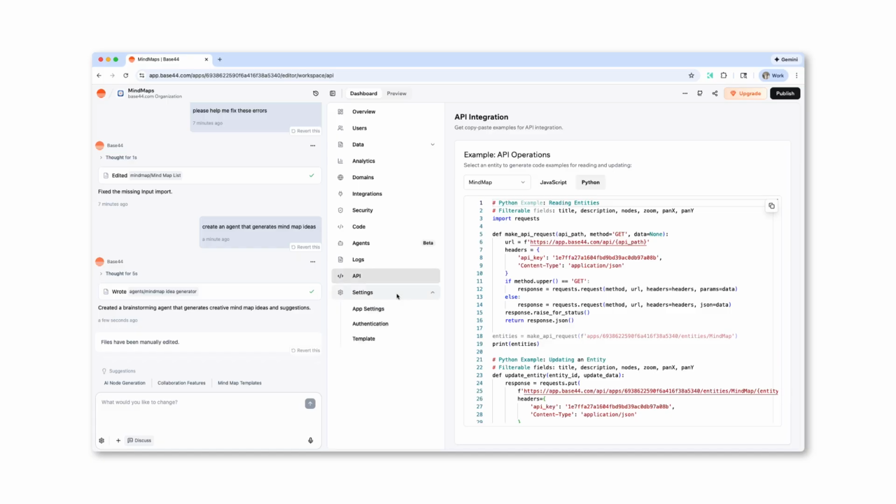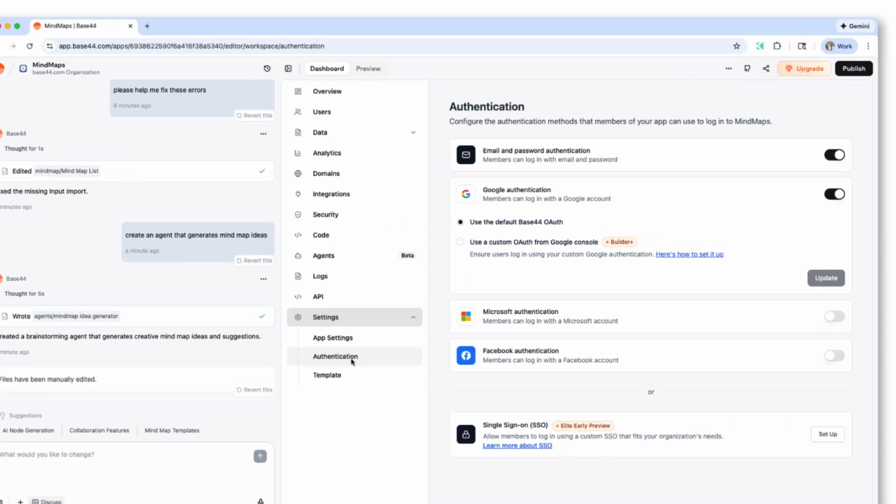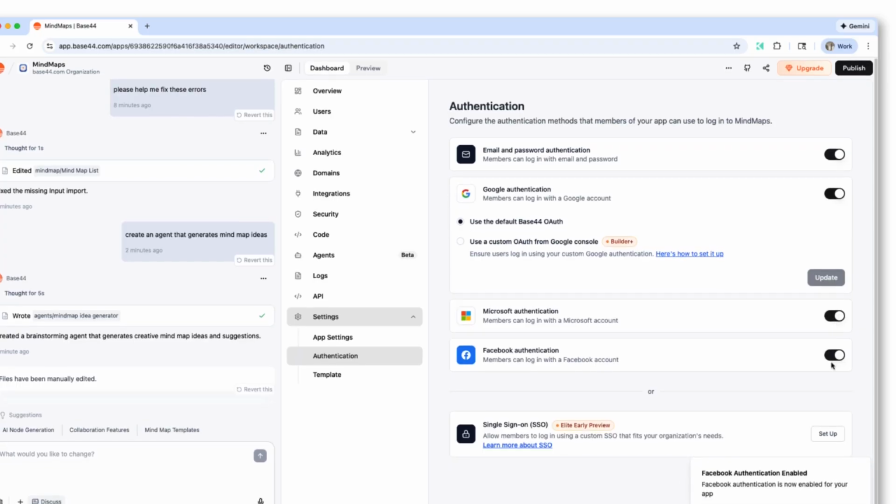Under Settings, we'll find Authentication, once again built right in. Here you can configure the authentication methods that members of your app can use to log in. Common options like Google, Microsoft, and Facebook are all available and easily toggled on and off.